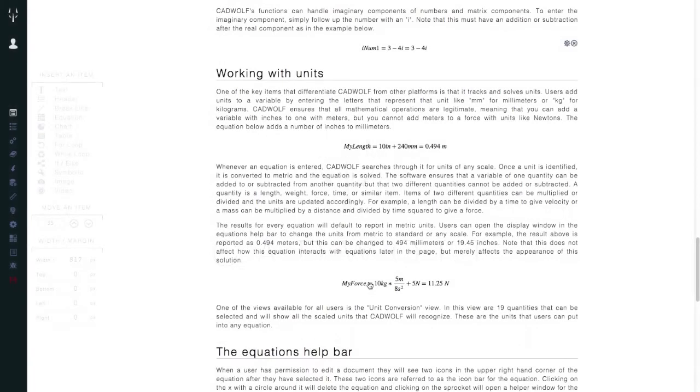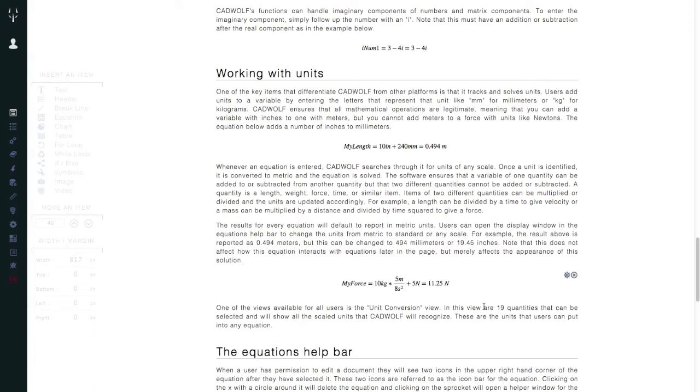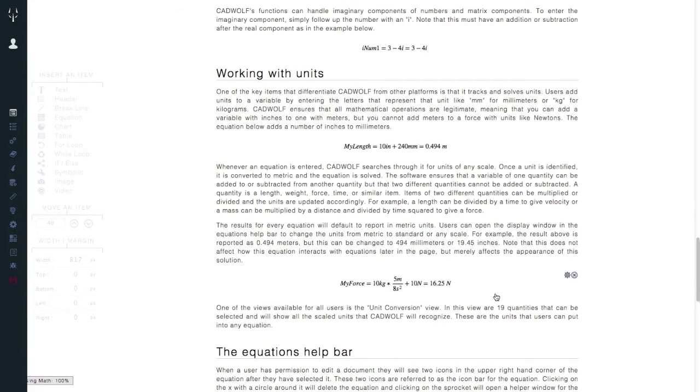Looking at an example, you can see that we have a number: 10 kilograms times 5 meters divided by 8 seconds plus 5 newtons. As CADWOLF solves this equation, it moves left to right and realizes that you're creating a newton and that you added it to another newton. To accomplish this, for each equation and for each item in an equation, CADWOLF creates what it calls a quantity.